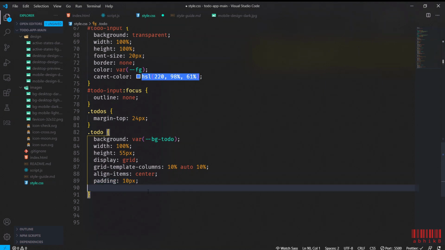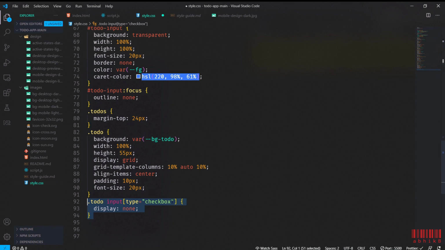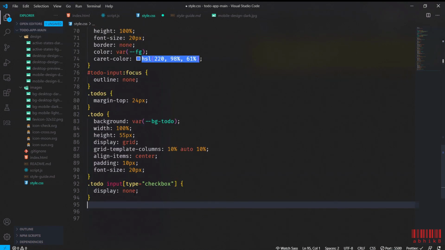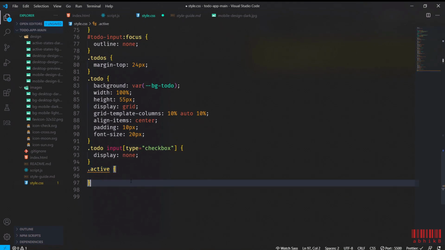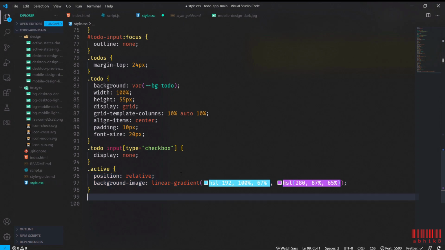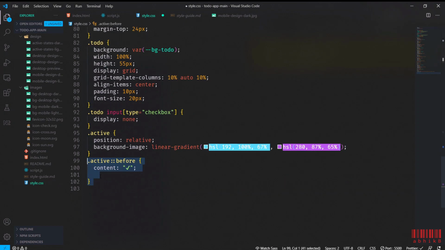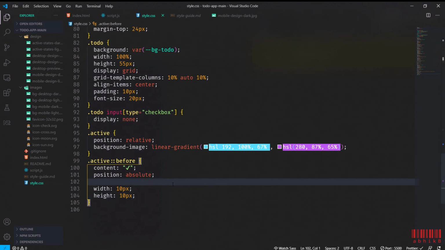So we will also have a padding of 10 pixel overall, and font size will be 20 pixel. Now the checkbox will have a display of none as well, and on active class we will have a position of relative, and background image will be linear gradient. So there will be a linear gradient as well. And on active, for before content, that is the pseudo element before, will have a content of the tick mark. Position will be absolute as well, and width and height will be 10 pixels.